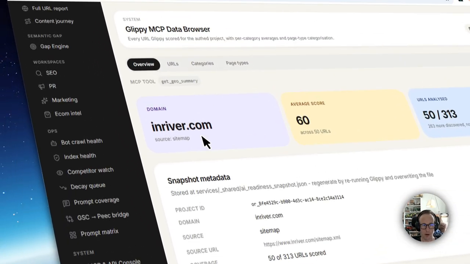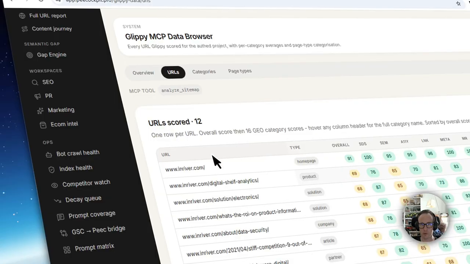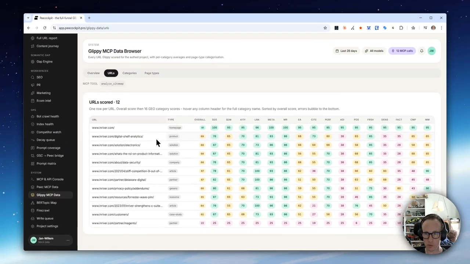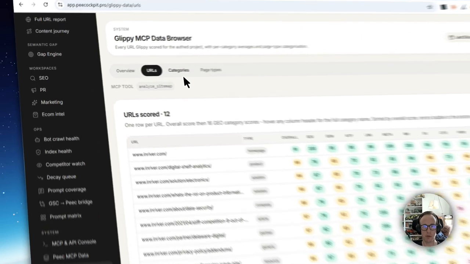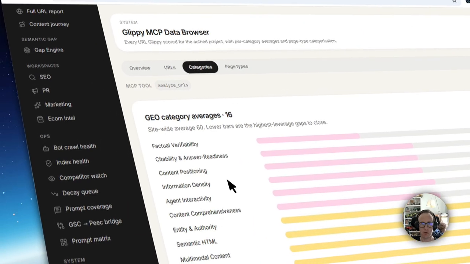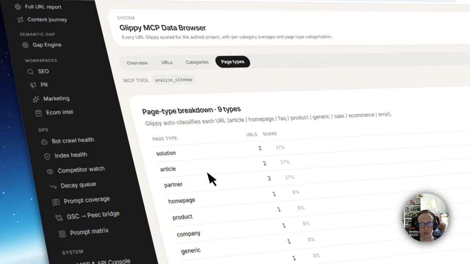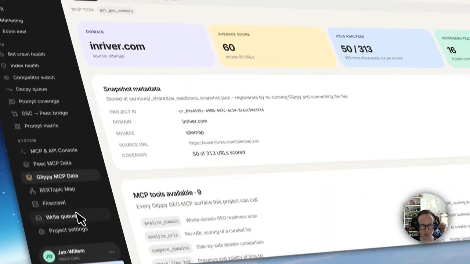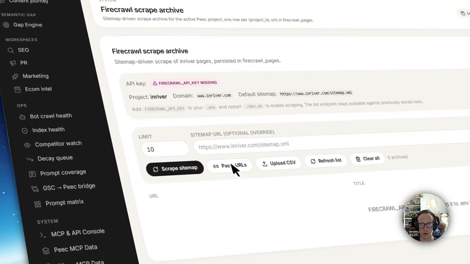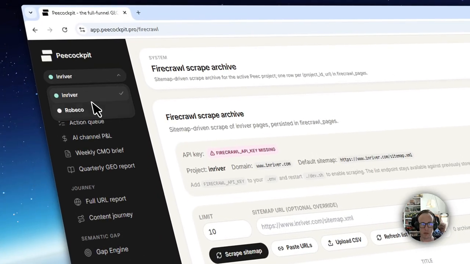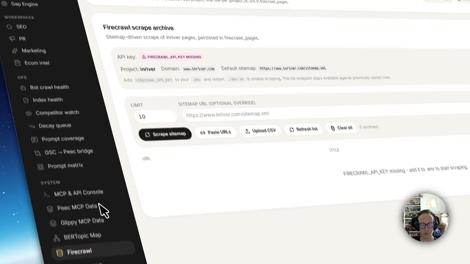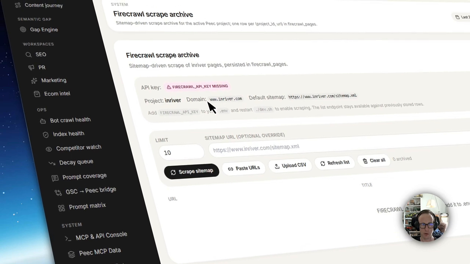Quick demo, the Clippy MCP data. So this is how this particular website is scored. You can see the scores per URL and then an overview of scoring per categories and the page types. So it works for different page types. Firecrawl, I'm not sure if there's actually data in it, but on the fly we can scrape. It actually says API key missing.